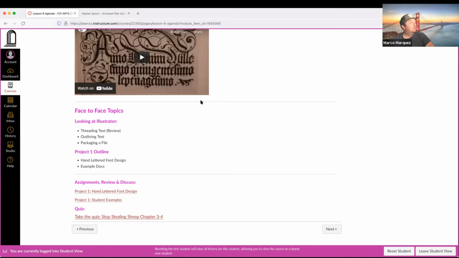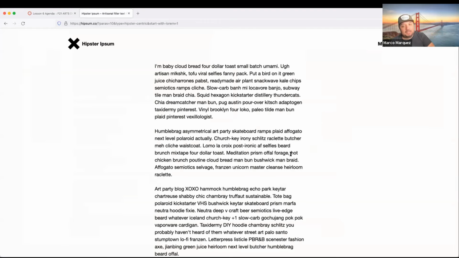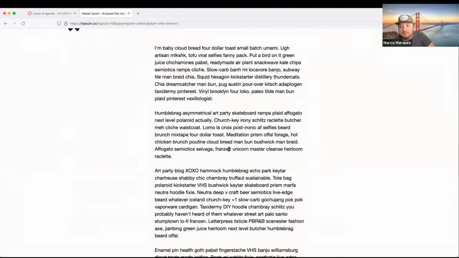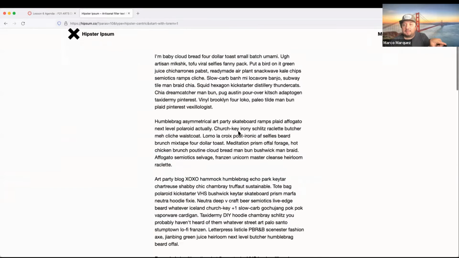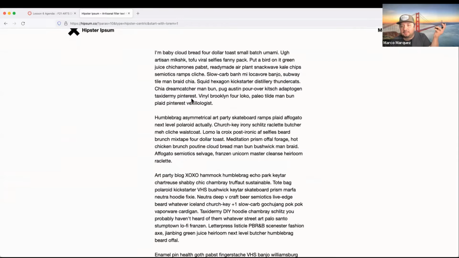All right, so you'll notice that I have Hipster Ipsum loaded here, right? And this has a cascading style sheet on it. So that's why it looks the way that it does. And there's some sort of formatting here that's describing the paragraph break. I don't know what it is. So I'm just going to copy and paste this and then strip the formatting out of it. I'll show you how I do that.